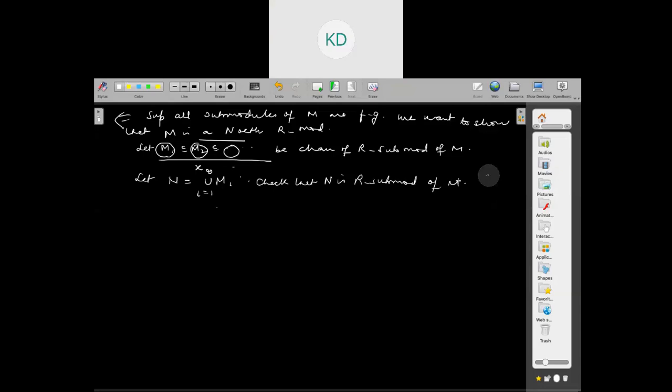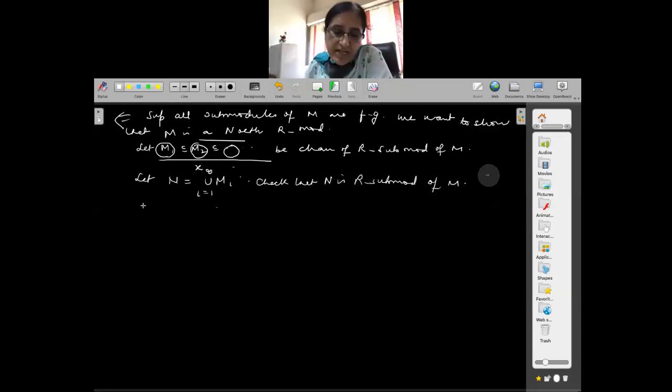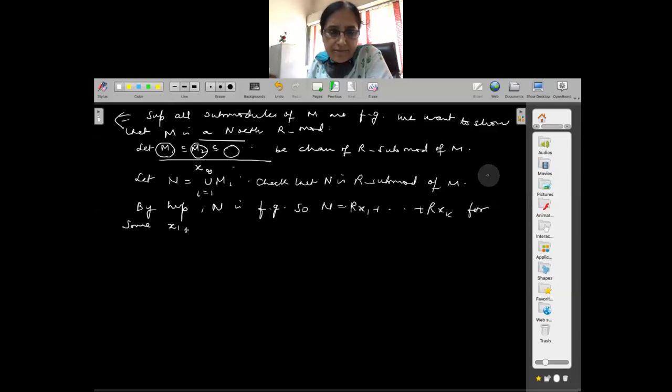But because every submodule of M is finitely generated by hypothesis, N is finitely generated. So N is like Rx1 plus ... plus Rxk for some x1, x2, ..., xk in N.